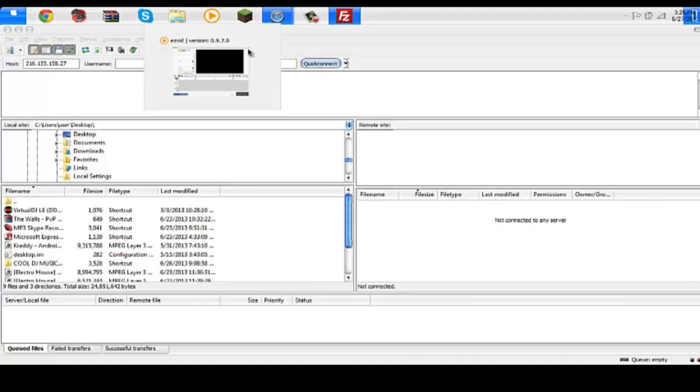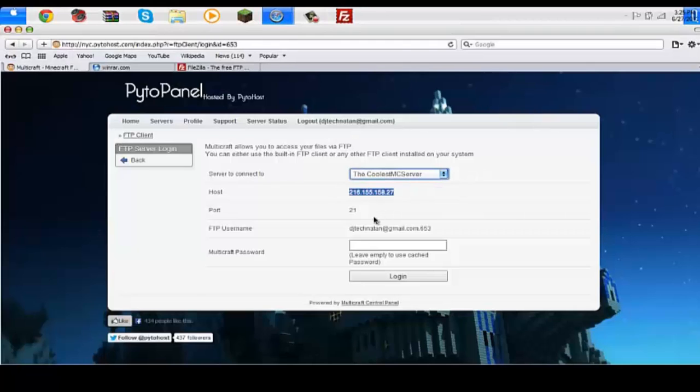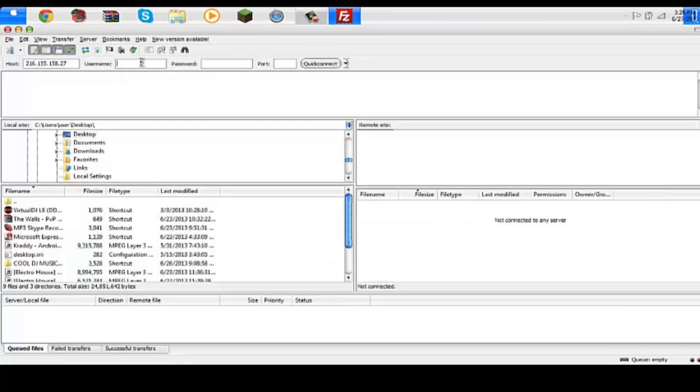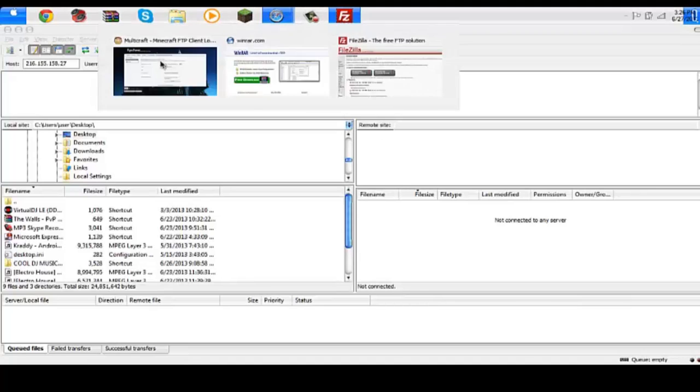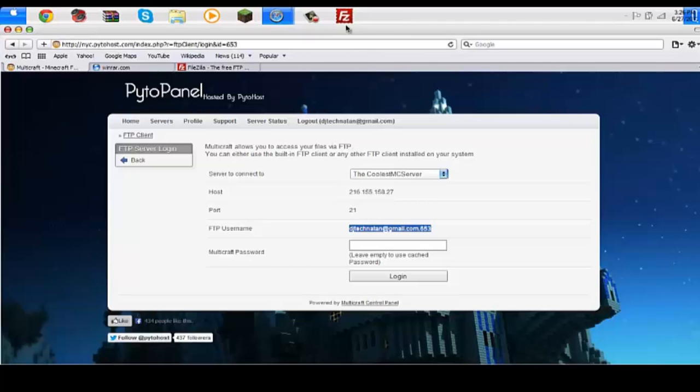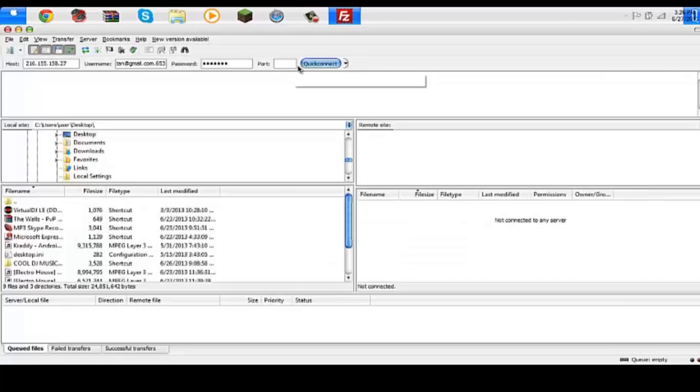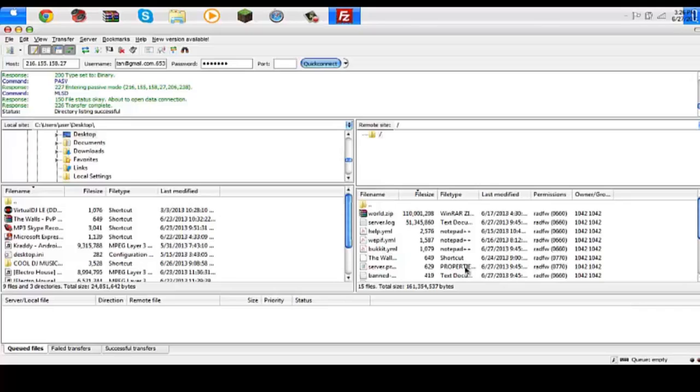Host, username. Go back here, and my username is the FTP username. Copy that, go back here, Control V. Password, type in the password. Go back here, and the port is 21. Click connect, and there you go, so that's your server.